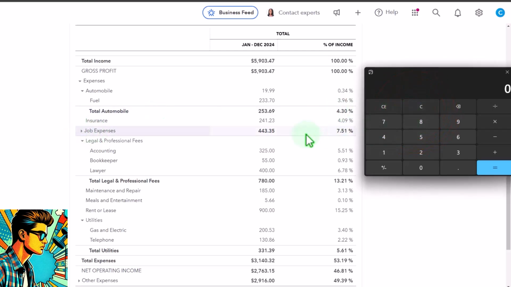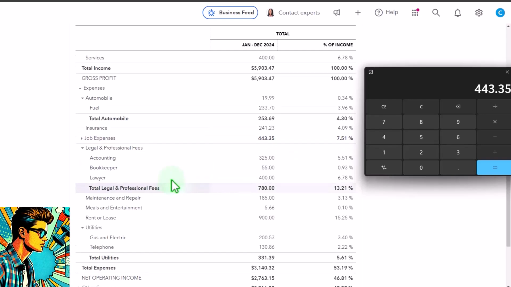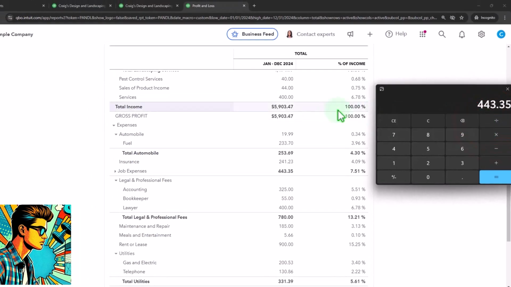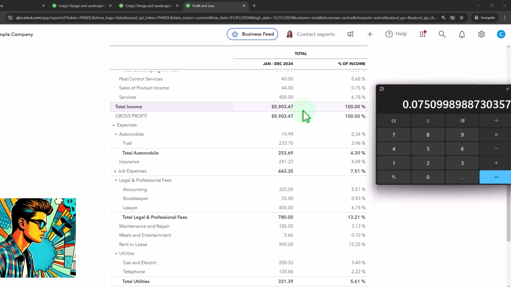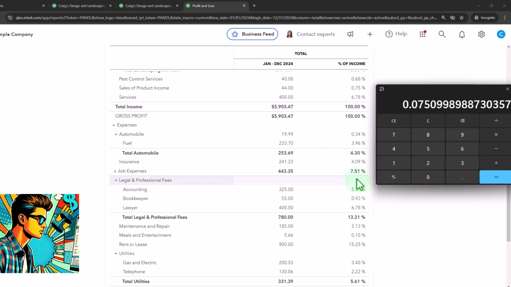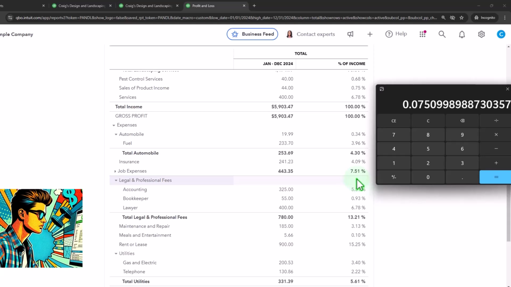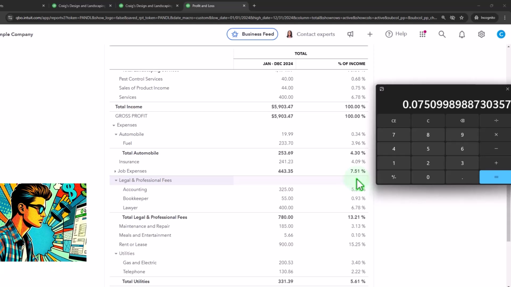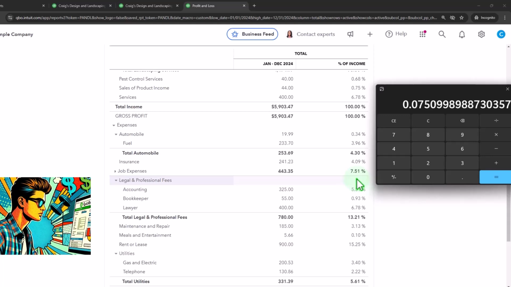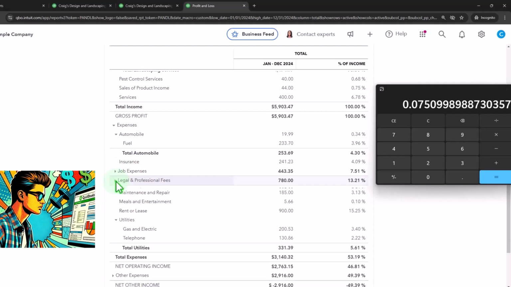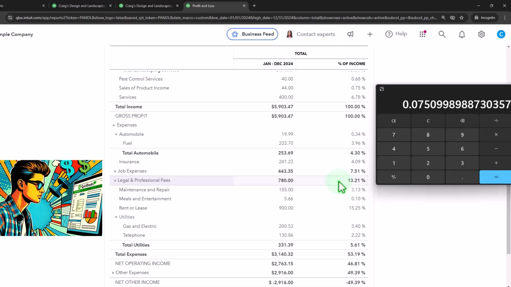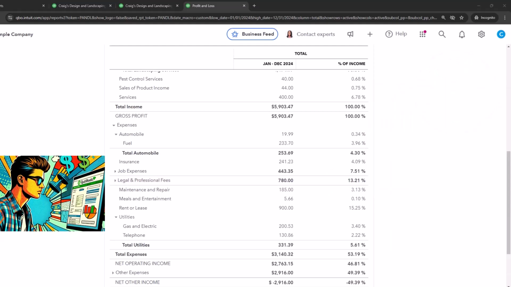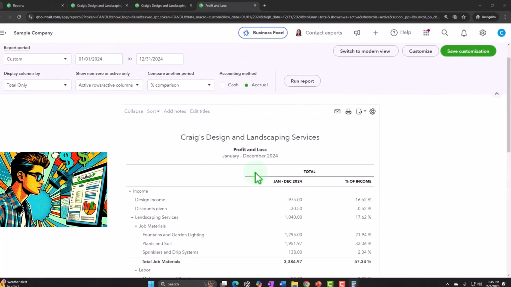All right. So if I was to do a ratio analysis, it would be this 443.35 divided by the total income, 5903.47. And if we move the decimal two places over, we have 7.51%. So I can compare that number to, say, if I was McDonald's, to see how much they're paying for, this is job expense, it's not very specific, but legal expenses. I can compare my legal expenses to their legal expenses on a percentage of revenue basis. That would make sense.